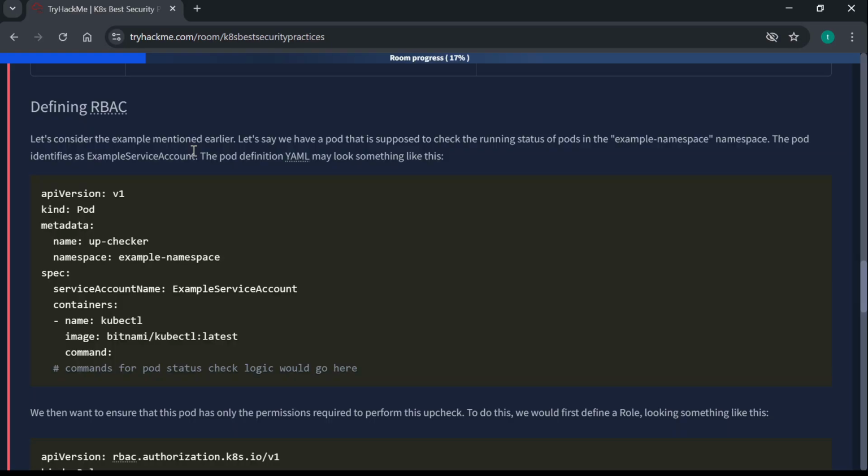We are going to consider the example we had earlier. So let's say we have a pod that is supposed to check the running status of pods in the example namespace. The pod identifies as example service account. Then this is what the definition YAML file will look like. We have the kind, it's a pod. Then we have the metadata. So this is up checker, and the namespace is example namespace. This is the pod definition file, right? This is the service account name, and these are the containers. So we have just one. We have kubectl, and we have the image here.